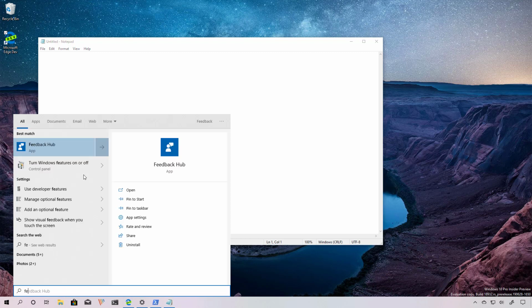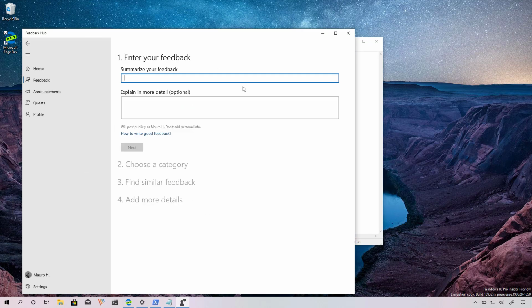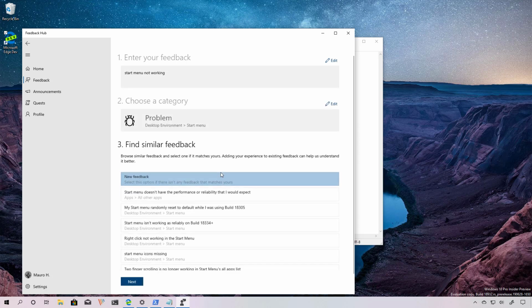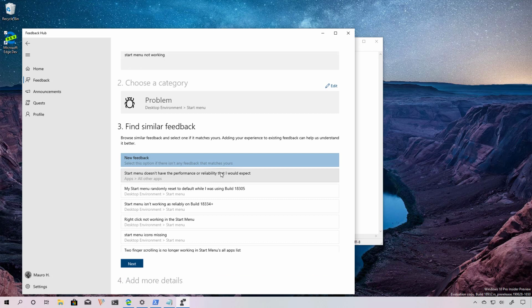If you use the Feedback app, when adding a new feedback, now, as you can see right here on the app, we have a new feature called Find Similar Feedback, which basically looks at the feedbacks already submitted, and if there is a similar topic, you can just add your content or you can create a new feedback to send to Microsoft.